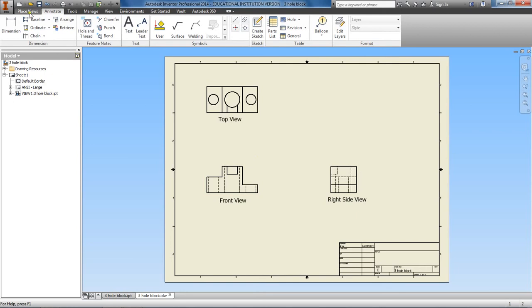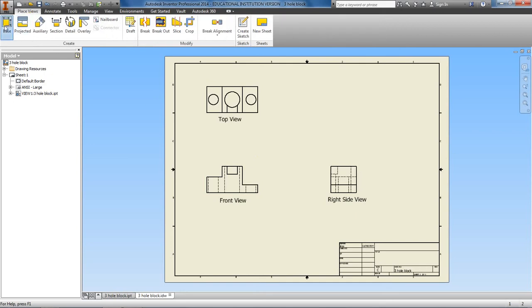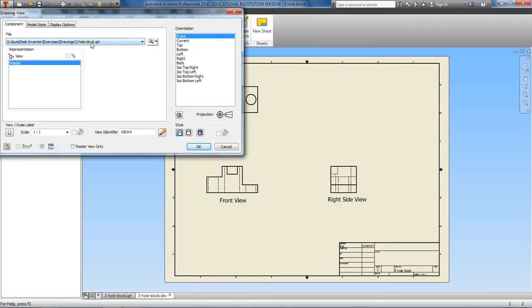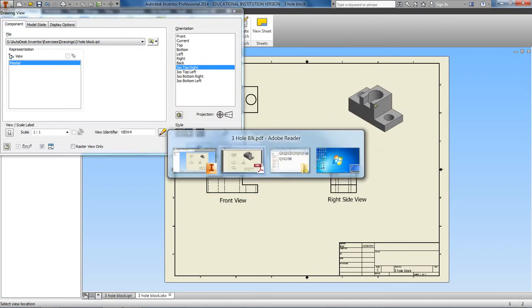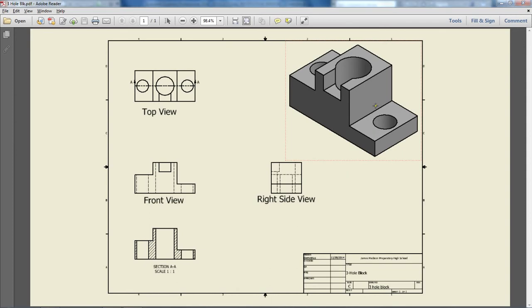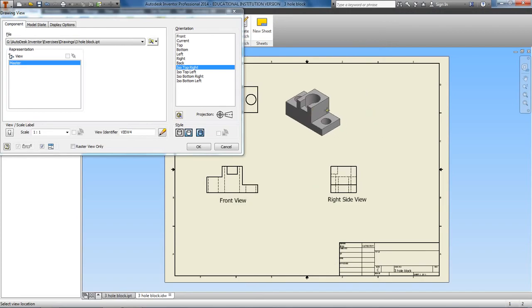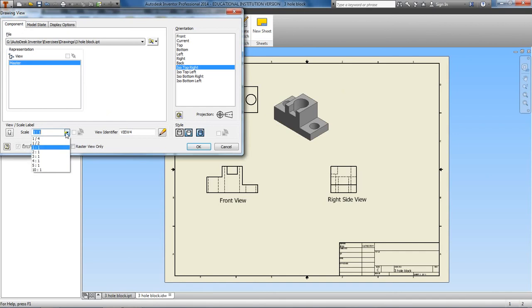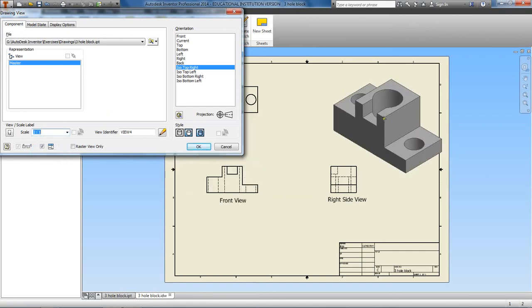So I'll go back to place views and go back to base and make sure your three-hole block is selected, and then I want ISO top right, and then make sure that this is shaded. And let me make sure this is a little bit bigger. Yeah, that looks like it's 2 to 1. We're going to change the scale. When it says 1 to 1, that means what you see here represents the exact dimensions of what you drew. So we're going to go to 2 to 1, so it makes it a little bit bigger.